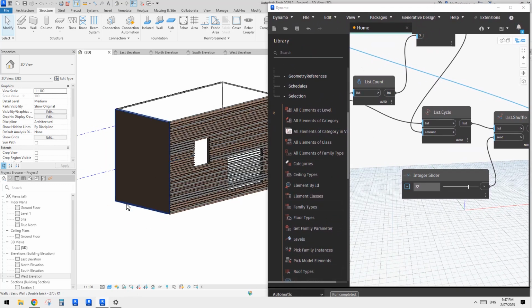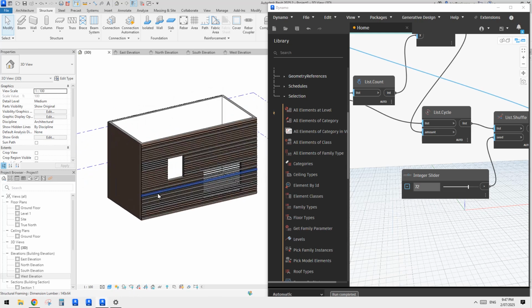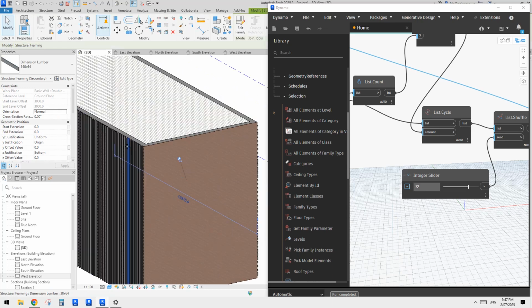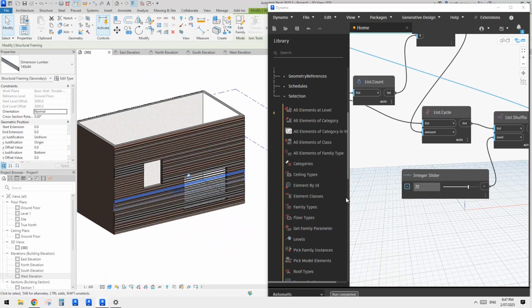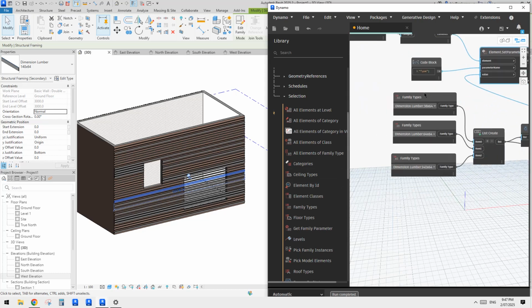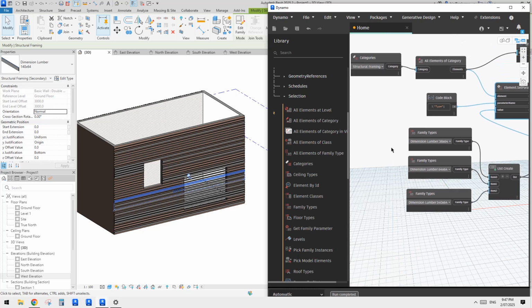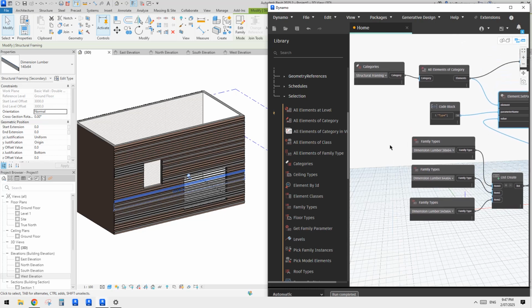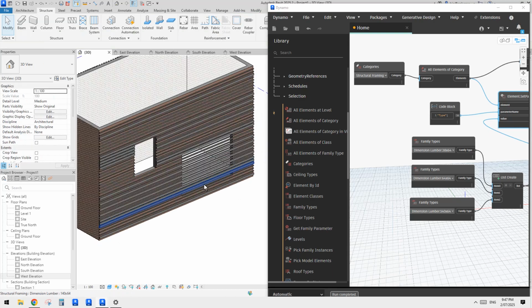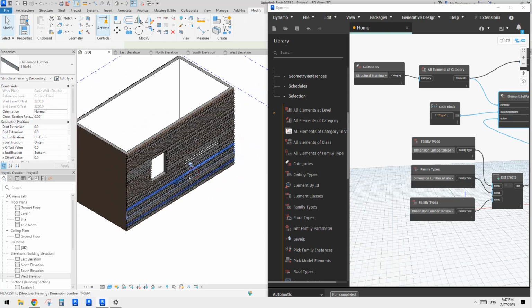Which means every time I create any structure framing, it will change them to one of these 3 types. I guess this is not ideal, because sometimes if we have other structure framing in the model, it will change them to this as well. So it's not safe. Just be careful.